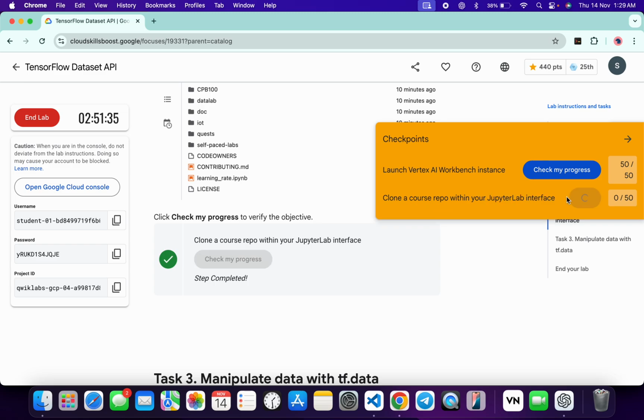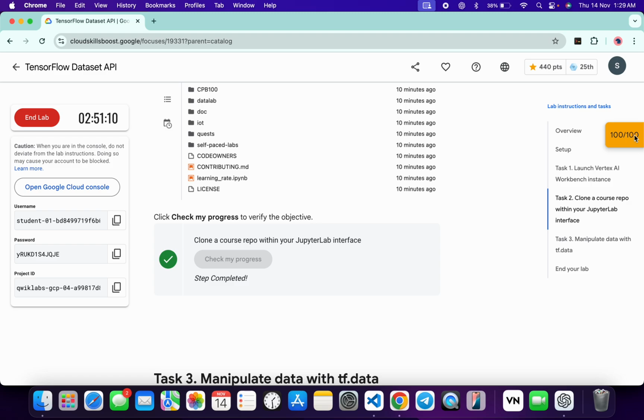And if the score is not updated immediately, don't worry. Just simply wait for a couple of minutes and you will get a full score over here for sure. So just simply wait and watch. And as you can see, it's done. And that's the way we have to complete this lab.